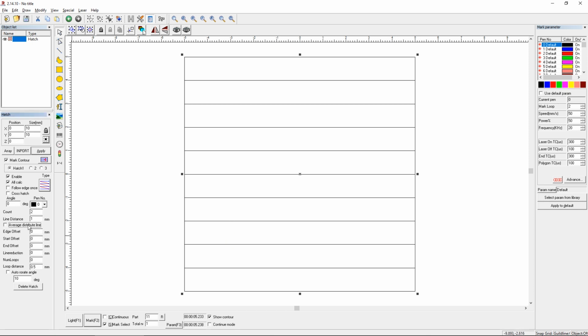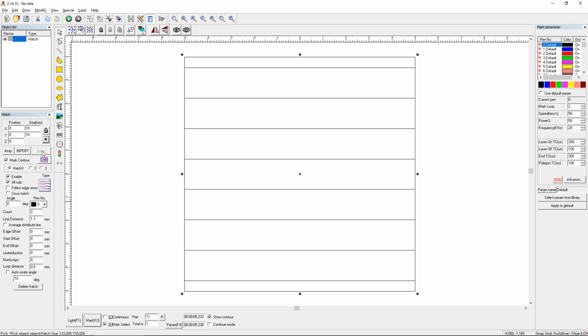If I uncheck that and did something that wasn't an even amount, since our box is 10 millimeters, it'll go in evenly. But if I choose 1.3 and click apply, you can see that we don't necessarily have the same distribution.